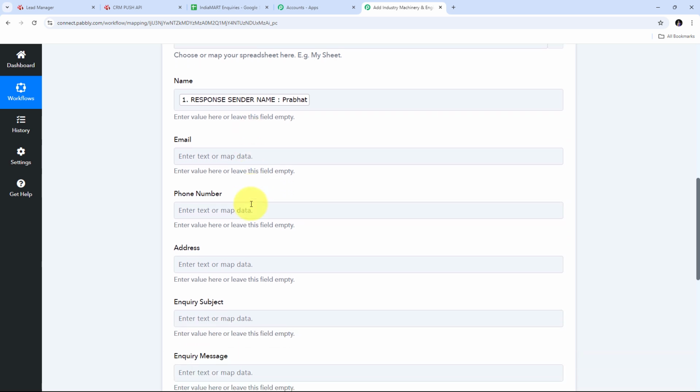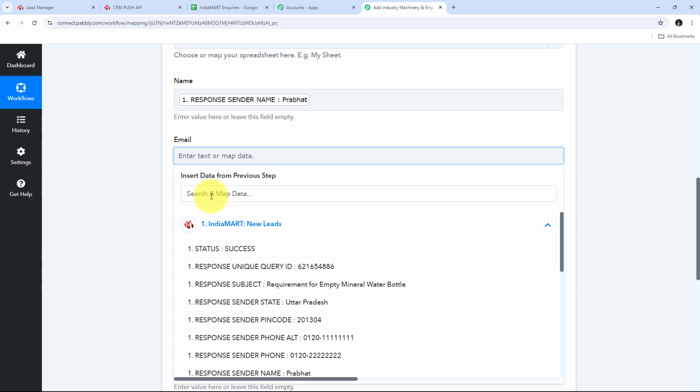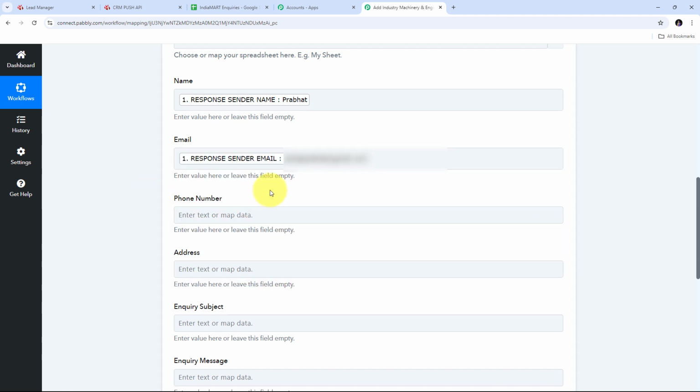Now I need to give the email address, so I'm going to click here. I'm going to open this response of IndiaMART, and I'm going to search for the email address. And here this is the email address of my sender, so I'm going to map this. Now similarly I have to give the phone number, so I'm going to map that here too.